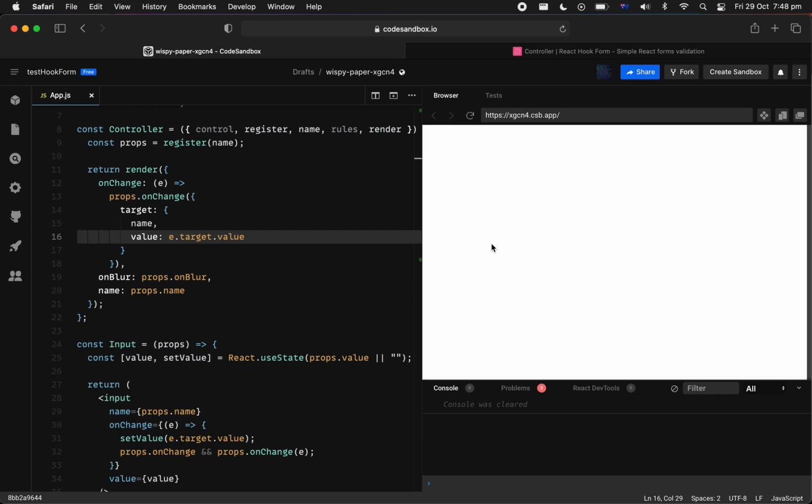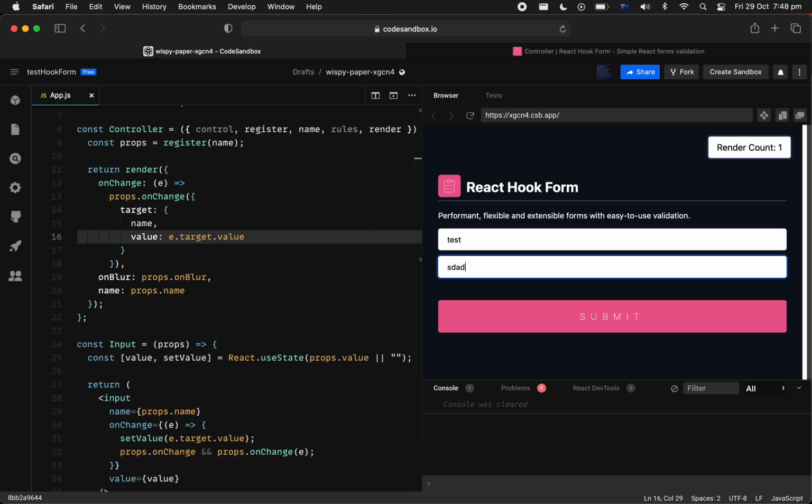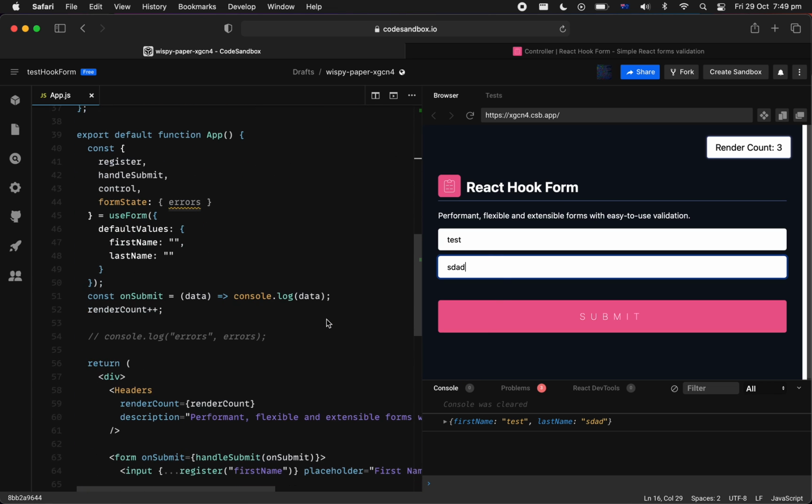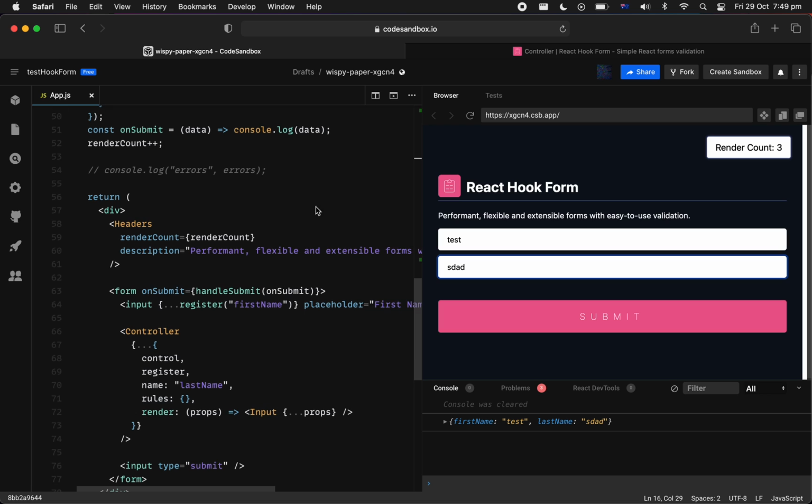So let's just quickly try this out and submit the button. Voila, we got the form integrated with React Hook Form already. So form data submission works. Next phase, let's sort out the validation. Now the validation is actually going to be very simple.